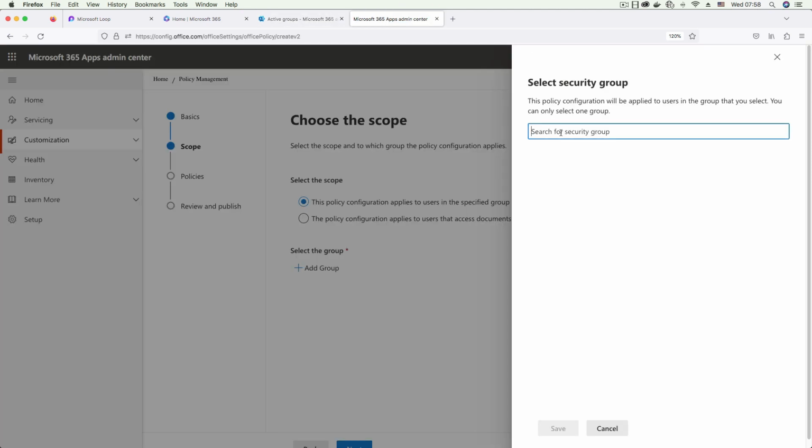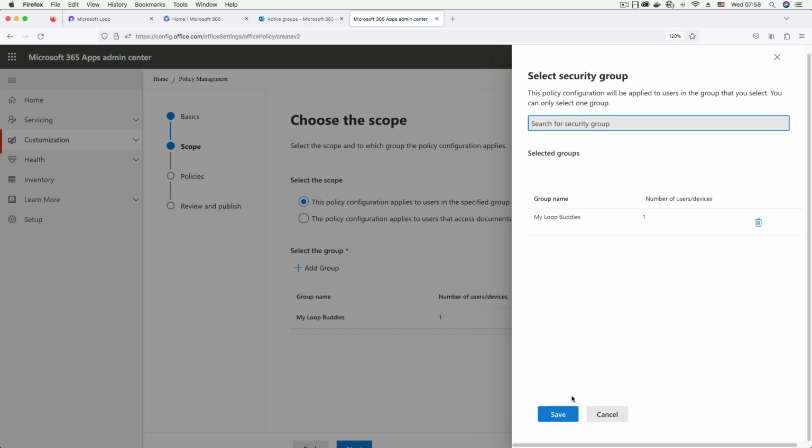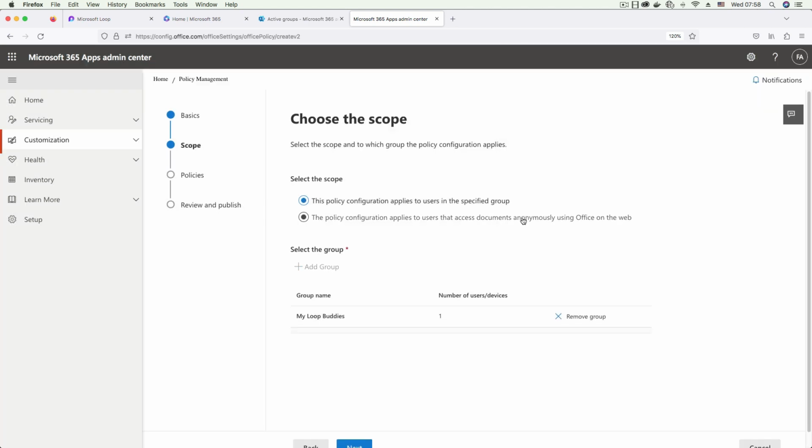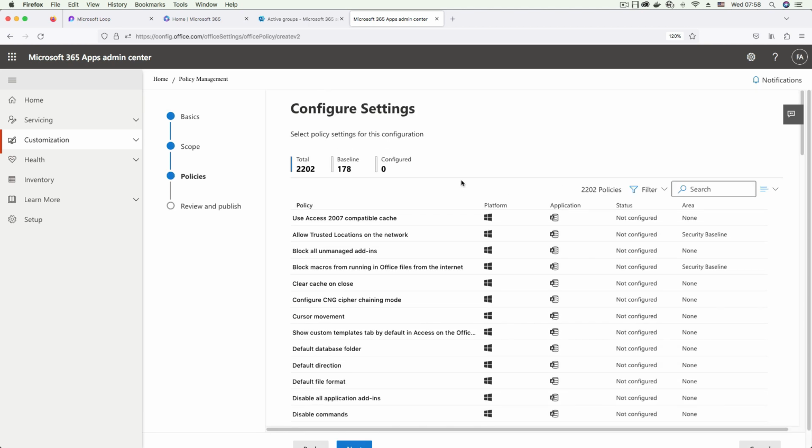So that's the group, my loop buddies. So we click, select my loop buddies, and we save that. Once we have that saved, then we can click next. Yep. And now we go to configure our settings.